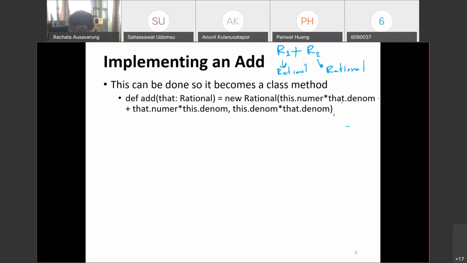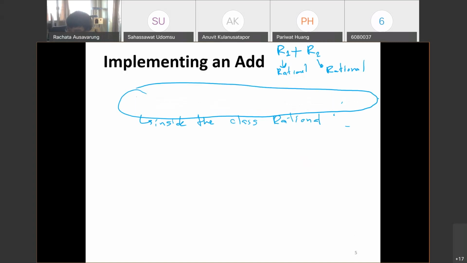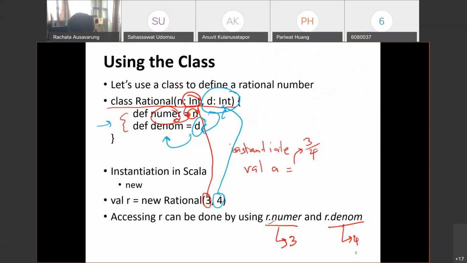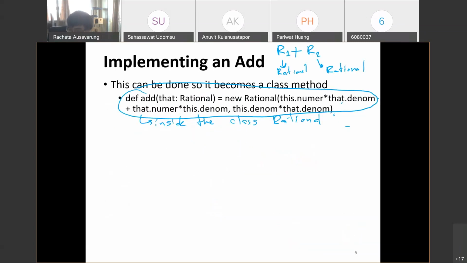Then we define this function inside the class Rational. Basically, we define it right here, inside this, let me use a different color, green. Define add as described in the next slide. After we do def denom, in the next line we say def add. That is an input. This function takes in one rational number and returns a new rational number, and the new rational number is the addition of our rational number and this input.